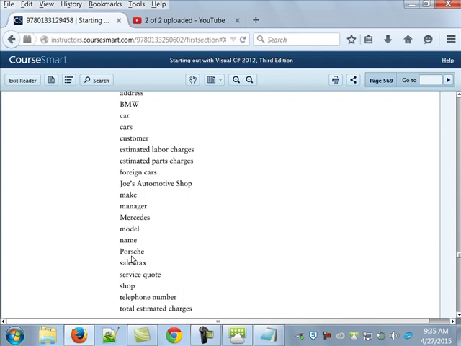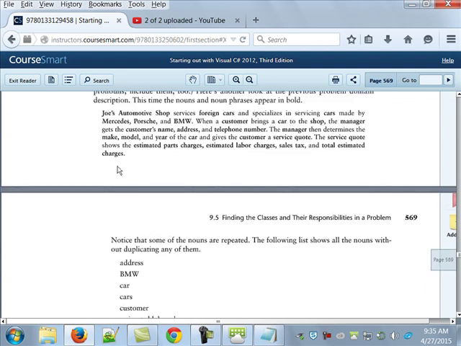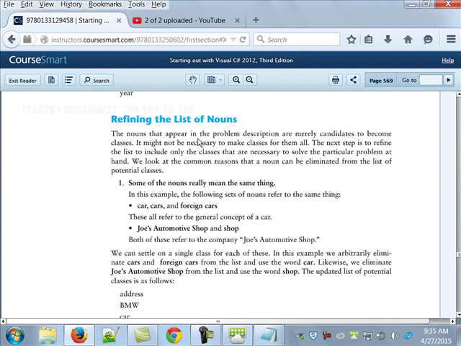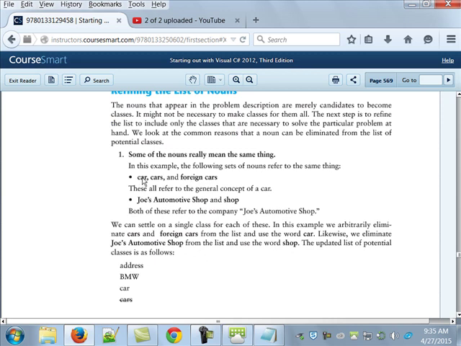Then you kind of run through it again, but now when you go through this, you want to say, okay, each Mercedes, each Porsche, each BMW, etc., is going to belong to a customer. Good. Each customer will have a name, an address, and a phone number. So you're breaking it down even further. All right? And that's what they're talking about doing in here. So you refine your original list. You'll find out some of them, like I mentioned, cars, car, and foreign cars all mean the same thing.